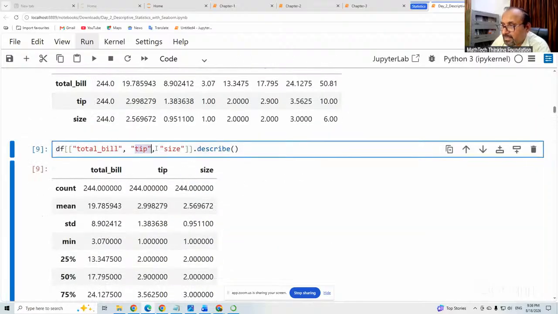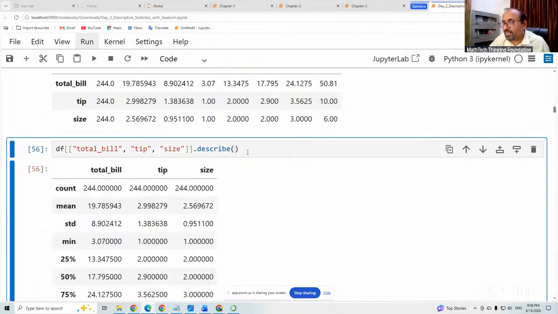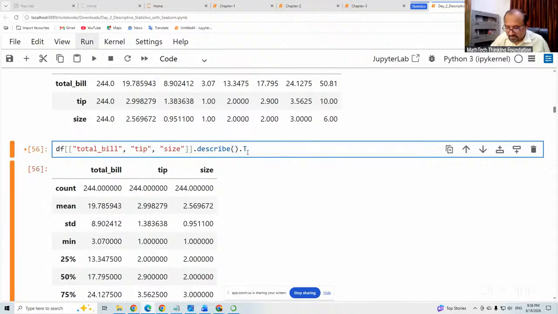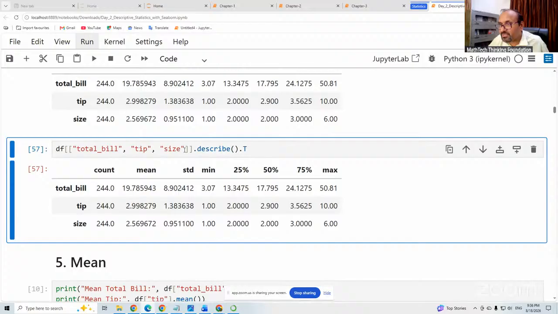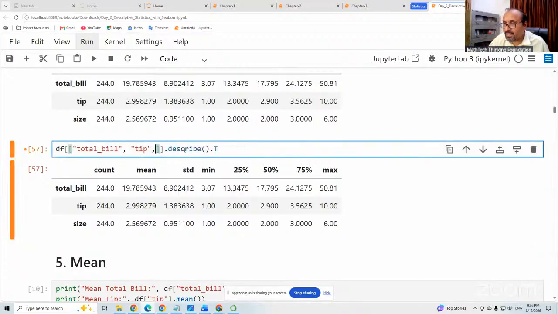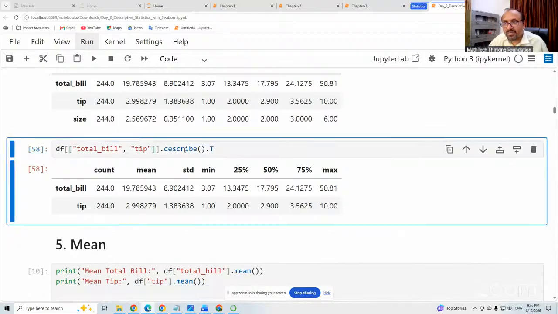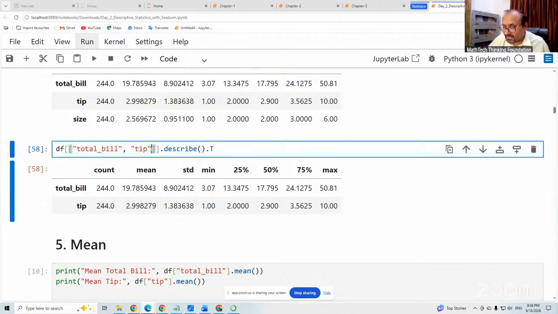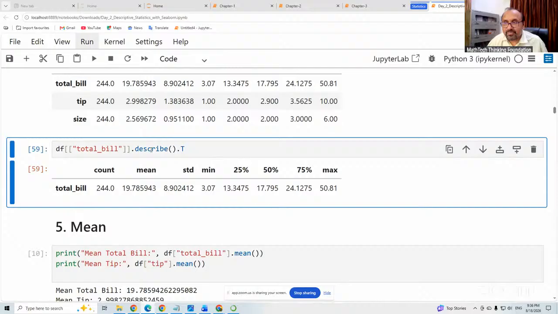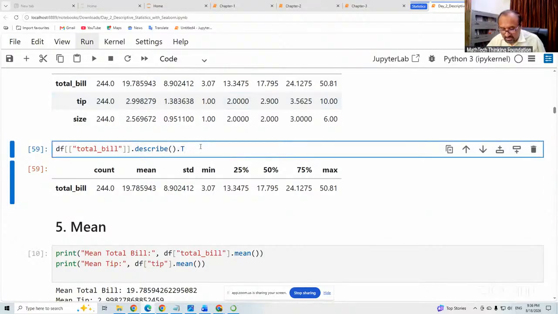Total bill, tip, size, then dot, we are using the function on these variables. Okay, describe. So this will return the same thing, as you can see. And if you use dot t here, control, enter. If you need only these 2 variables, control and enter. If you need only 1 variable, see, I have only 1 variable. I need only the descriptive information about this variable, control and enter. Got the idea how we are using it?